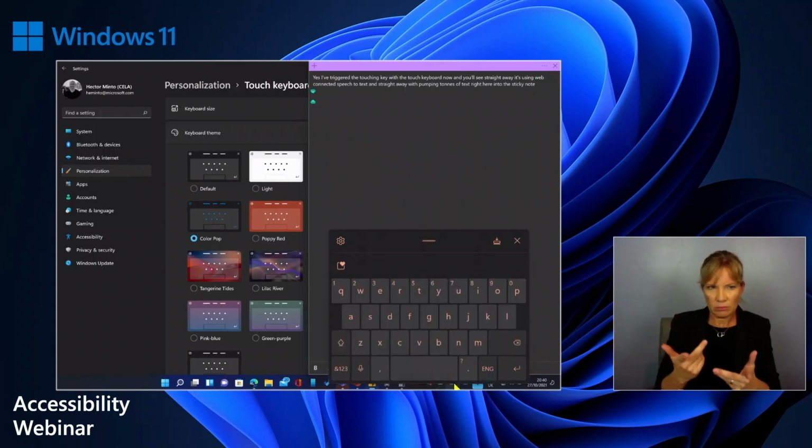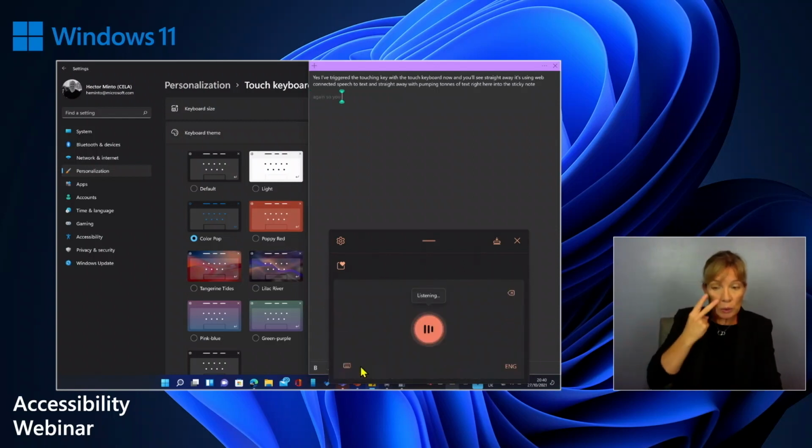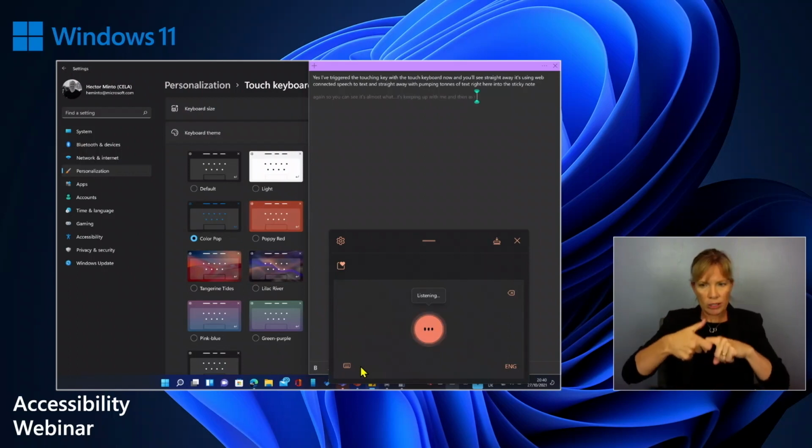Yeah. That's exactly right. So I'll start it again. You can see it's almost what we would call stream of consciousness typing. One of the things you might realize here is that I'm just not changing the way that I speak. I'm just pumping text out here, and straight away it's keeping up with me. And then as I pause, it will all appear straight on the screen.